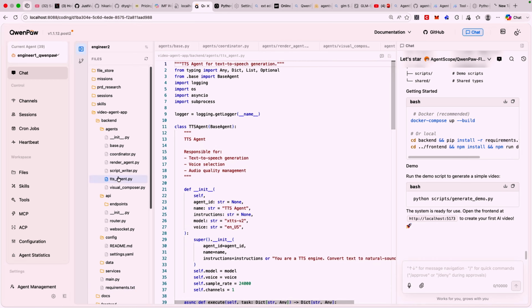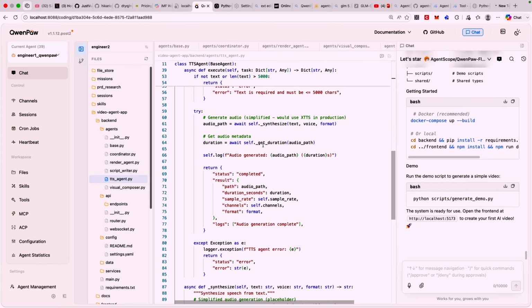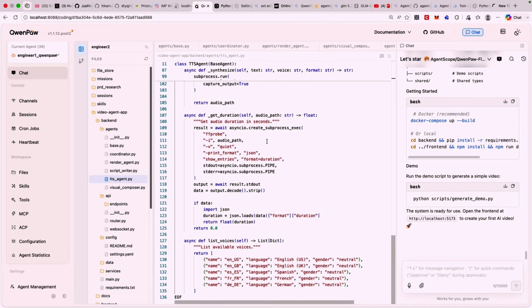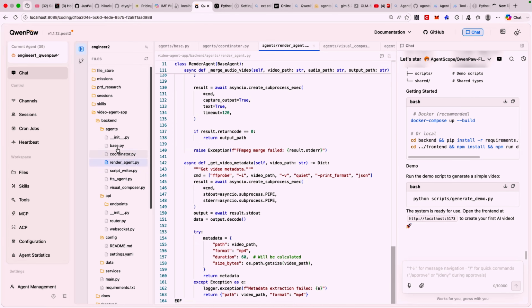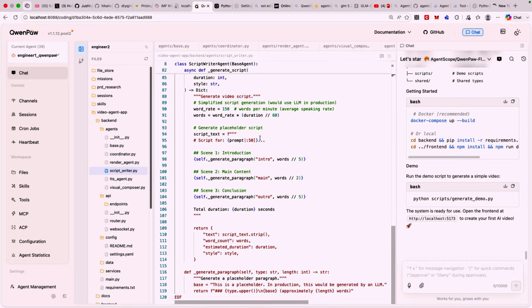All of these agents are just creating an agent class and creating the execute method here. I'm yet to see where the agent is actually being called. So the render agent. Let's see the script writer. At least here we should see how the LLM is being called. The script writer inherits from base. I'm not actually seeing any.